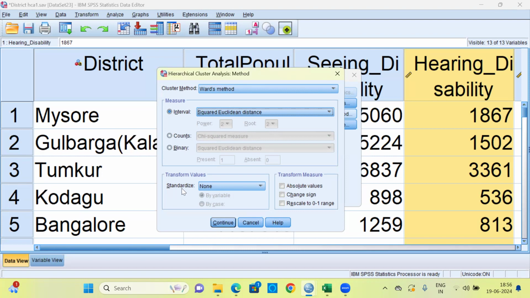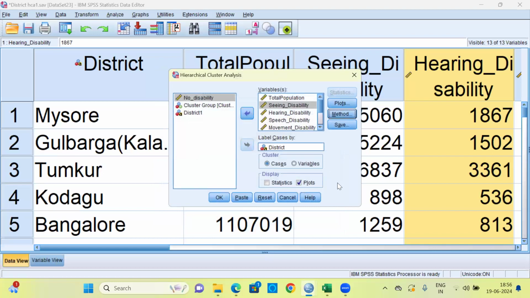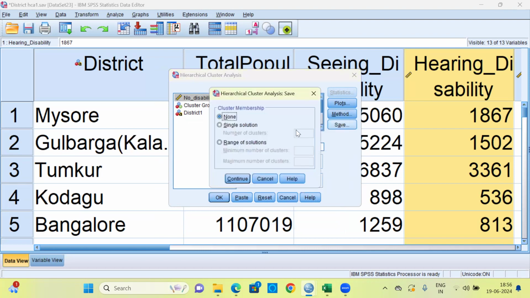Standardization of the variables is a good practice when you want to cluster. Let's go ahead and click on continue. If you want to save the group membership, you can click on what is called the save button. Here, the default option is none. If you choose to select a particular number of clusters, you can click on single solution and specify the number of clusters here. It could be 3 or 4.